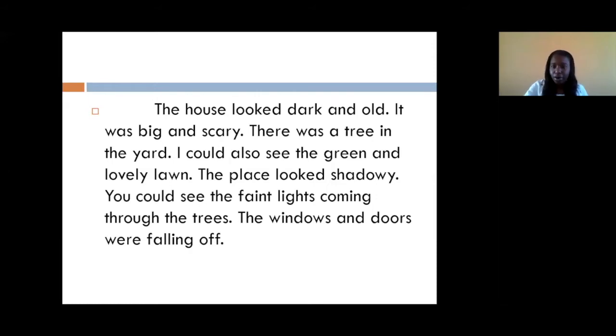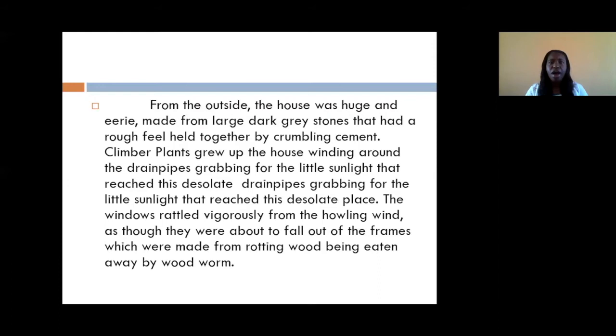Listen to the second paragraph. From the outside, the house was huge and eerie, made from large, dark gray stones that had a rough feel, held together by crumbling cement. Climber plants grew up the house, winding around the drain pipes, grabbing for the little sunlight that reached this desolate place. Sorry, that was a repetition.